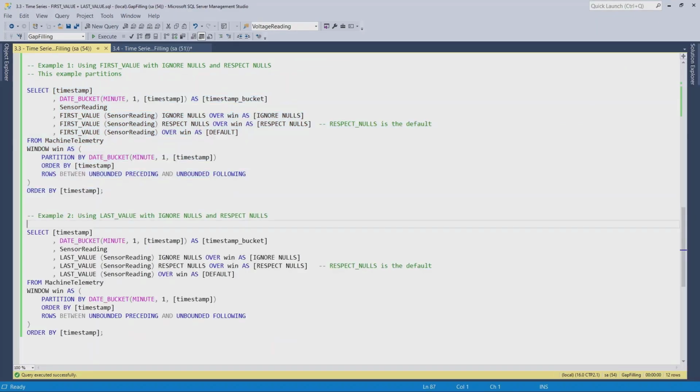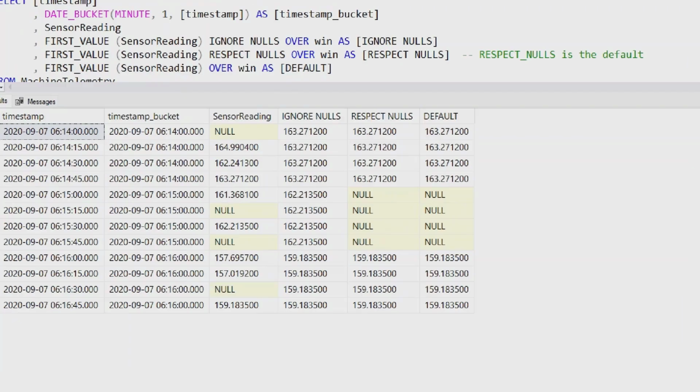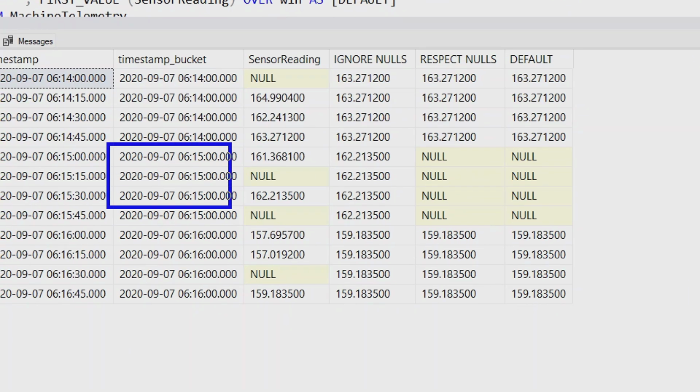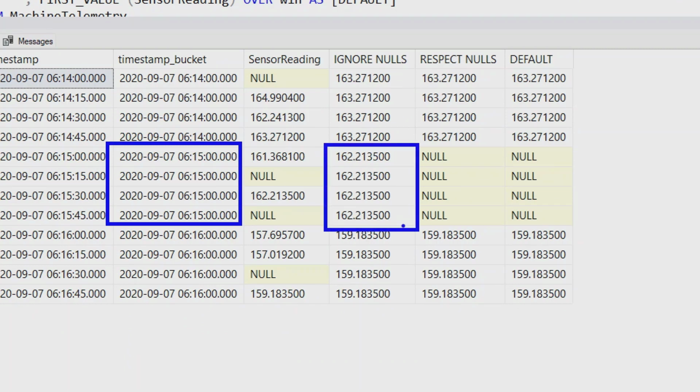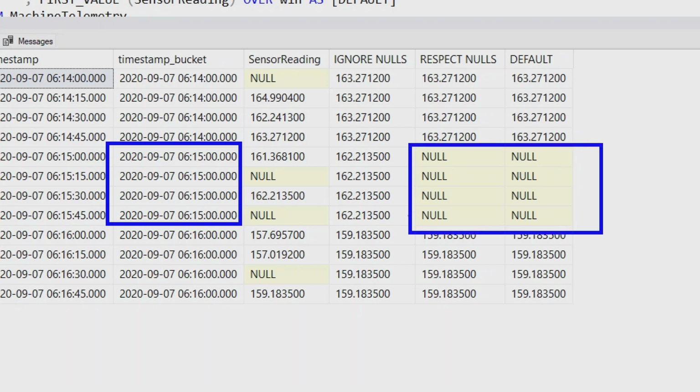For last value, I'll focus on the second partition, where the last sensor reading when ordered by timestamp is null. Ignore nulls will ignore that null value and return the last non-null sensor reading when ordered by timestamp, while respect nulls, the default behavior, will return that null.